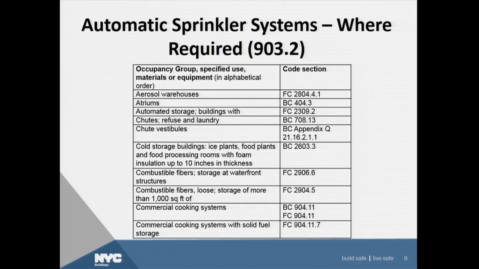Okay, so if you happen to be designing an aerosol warehouse, you should know that the fire code requires sprinklers. If you're doing an atrium, BC 404 requires sprinklers. If you're doing combustible fiber storage or waterfront structures, the fire code has a special sprinkler provision for you. Okay? So this is meant to demystify and put in one place all those various provisions from the new 2014 fire code, the New York City building code, and you can look here and see what kind of suppression you might require.